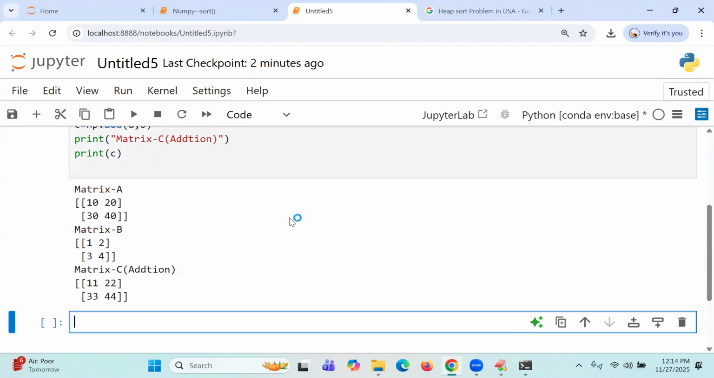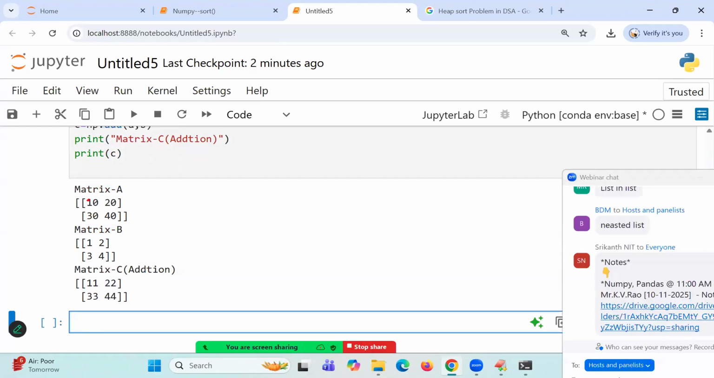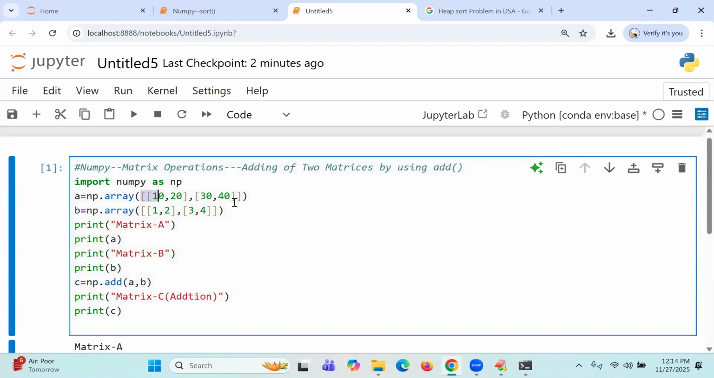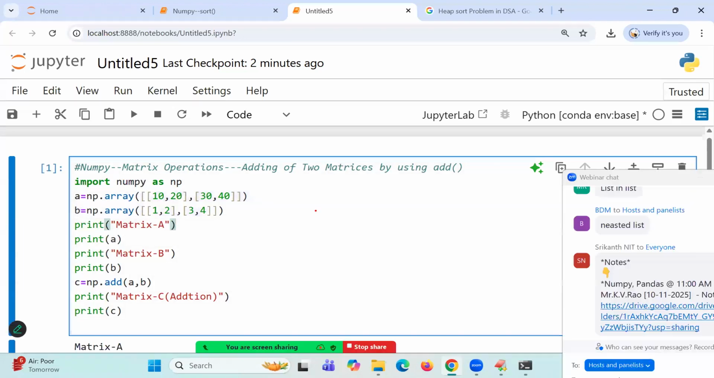Try to observe it. Matrix A, matrix B. This is called element-wise addition. This is not a big deal, it is so simple for you, not difficult at all. Now you can apply this to a 3 by 3 matrix also. To add any two matrices, what must be the same? The dimension must be the same.